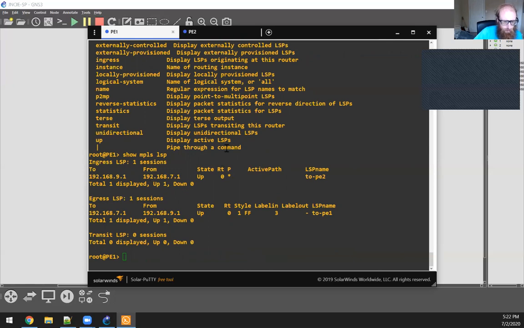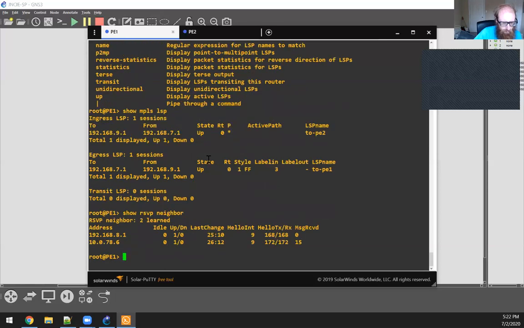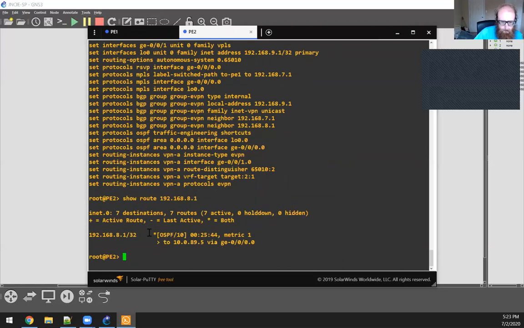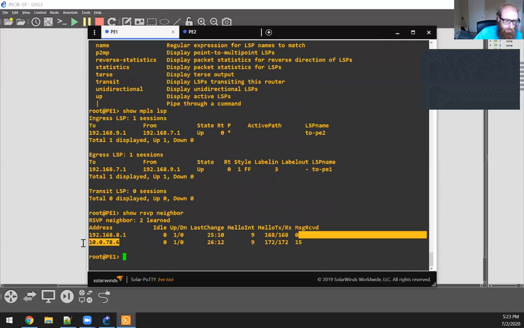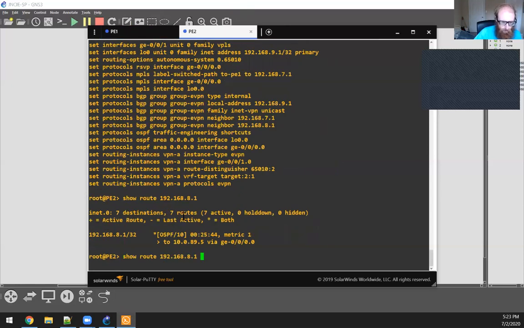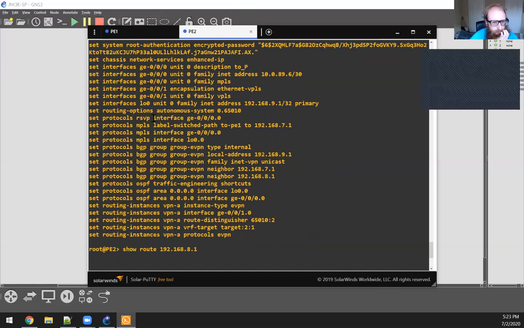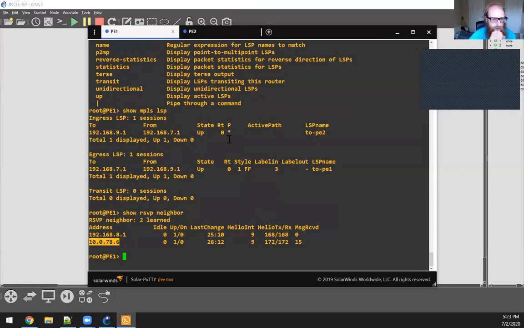Let's do show RSVP neighbors. Okay, RSVP neighbors up. That's not a problem either. I do notice the address looks kind of strange. Oh, that's probably the P router. So yeah, it's a neighbor with the interface here. Yeah, because I was thinking this was the PE2 neighbor. Oh, nope. So I guess some of these addresses are kind of strange to me, especially since they're being learned through OSPF.